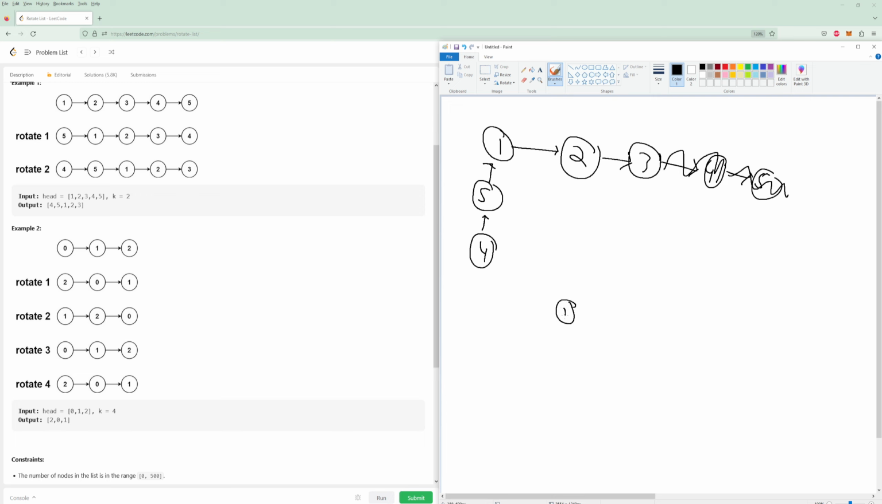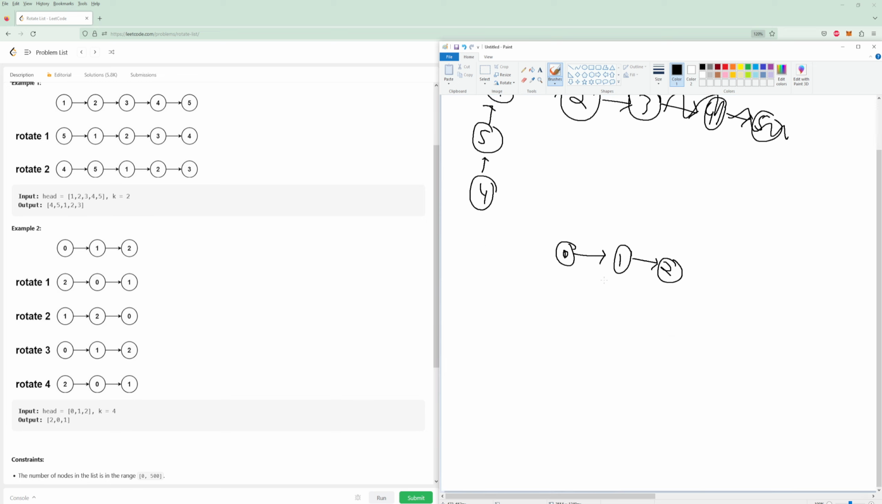Now let's look at example 2. So we have this 0, 1, 2. Now also quickly note that if the linked list is length 3 and you rotate it by 4, well, what does a 3 rotation look like? So let's just take a look at that first of all. Let's just look at 1 rotation, 2 rotations, and so on. So I'm just gonna write this as 0 rotations. For 1 rotation, we're gonna put the 2 in the front.